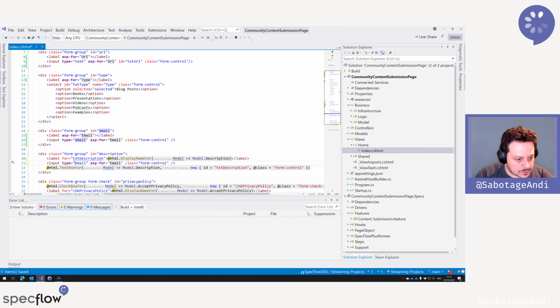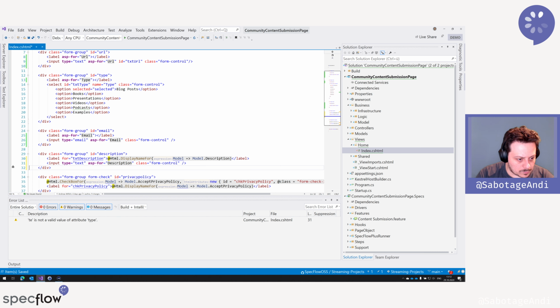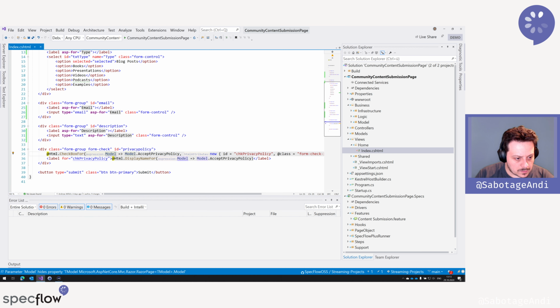Same for description. This is again a text. The description ID can be removed. asp-for description. And then we have here the checkbox, that's asp-for accept privacy policy.